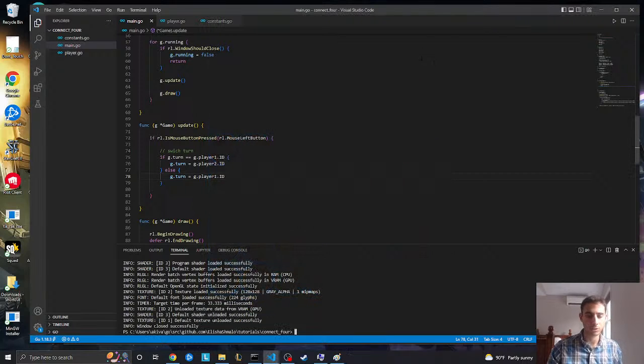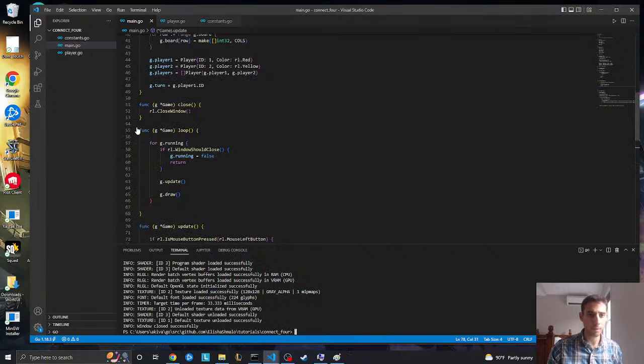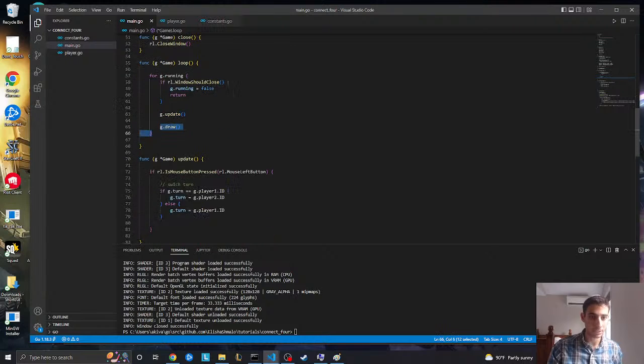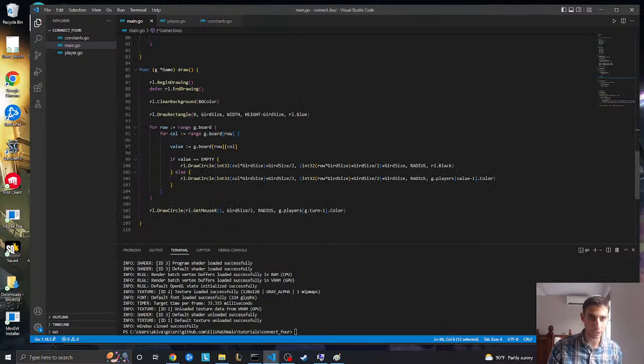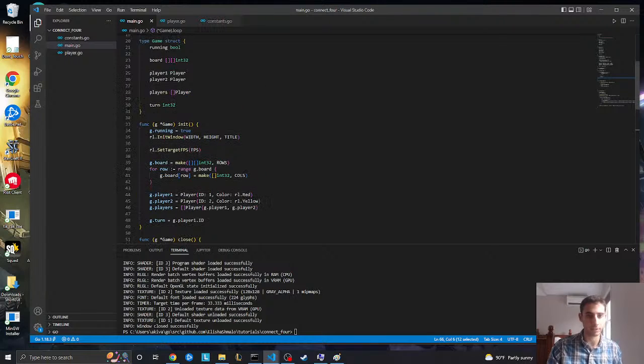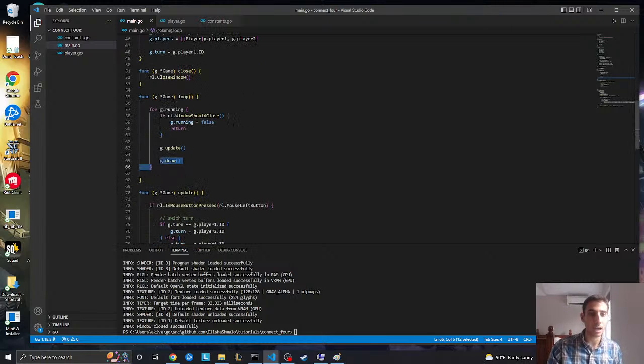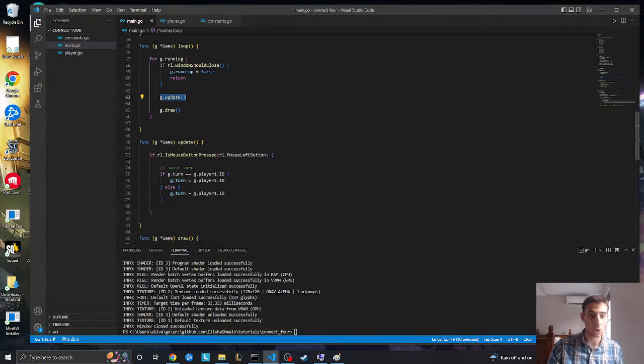But let me just talk about what we just did. If you remember in our game loop, we're checking if the user closed the window, and if he did, we stop running the game. Then we update, and then we draw. So until now, we've basically been working only in the draw function, making sure that we could draw the board and stuff like that. We've organized the players, and now we're working on the update function, which gets called right before the draw function. And over here, we say if the mouse button is pressed, then for now, all we're doing is switching turns.